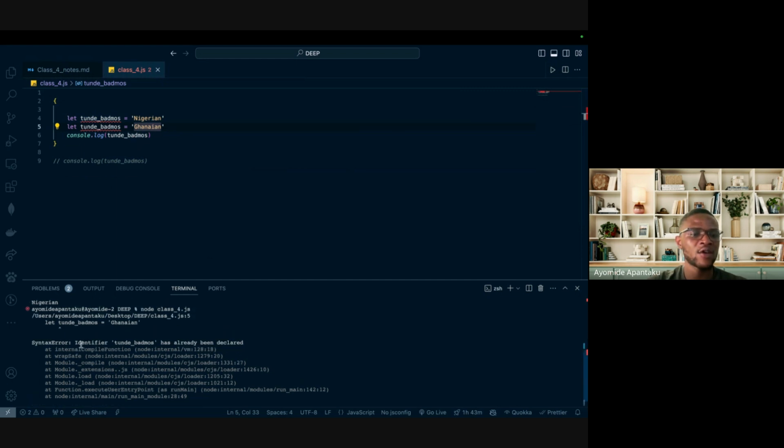So now you can see the error: Identifier Tunde Badmus has already been declared. So we can't redeclare him again. What we have to do now is either Tunde goes to Ghana and he changes his name to Tunde Kofi. So now, if Tunde goes to Ghana and changes his name to Tunde Kofi, then nobody will know that Tunde used to be Nigerian before.